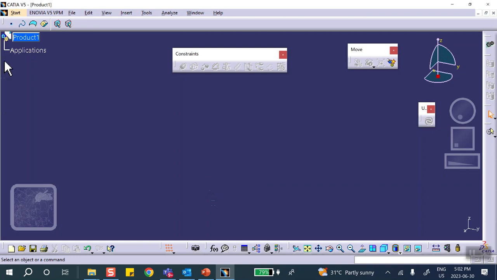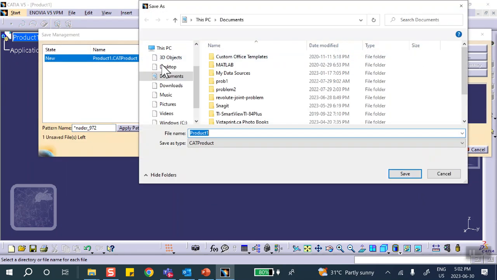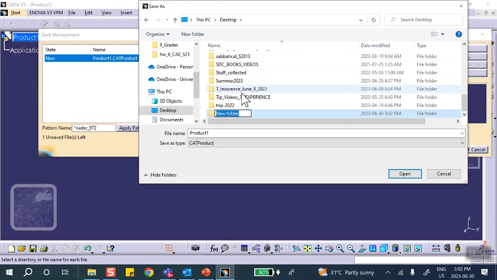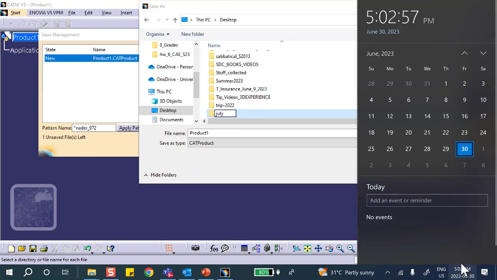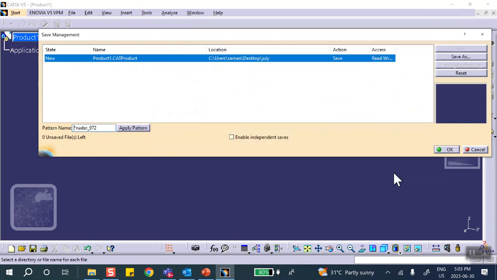Okay, so the first thing I'm going to do is save this product file. So file, save management, save as, desktop, a new folder, and the new folder is July. Today is July 4th. Happy July 4th. So all right, I'll put it in the July 4th folder. Good.